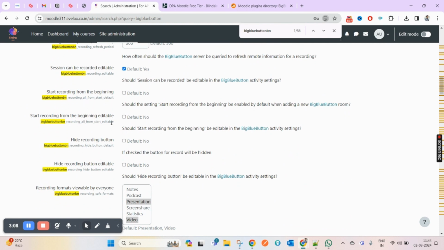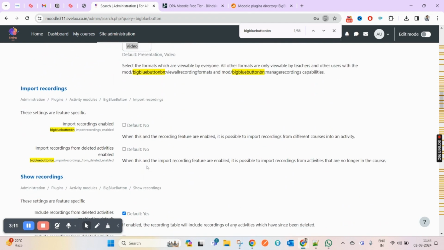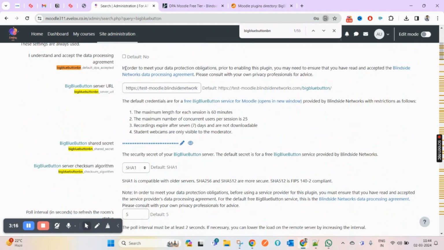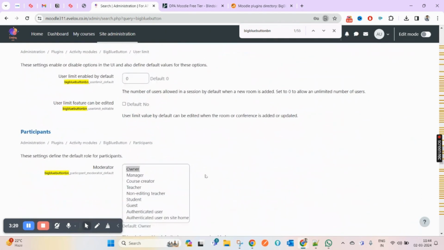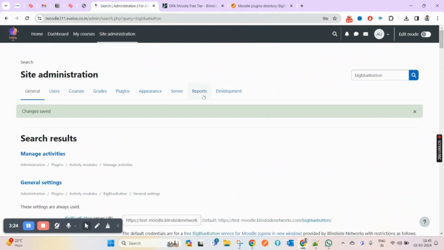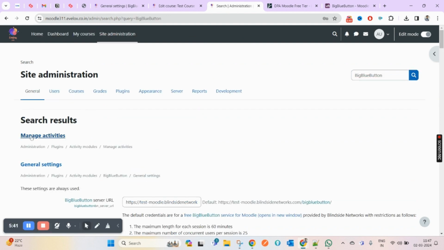Now start recording from the beginning, editable. So there are lots of settings here. Now you see it is not enabled, so I just click here and check it, and now I will save changes. Okay, after searching all through, we are still not able to add it here. So let's search again for Big Blue Button, and here you can see on top, manage activity.